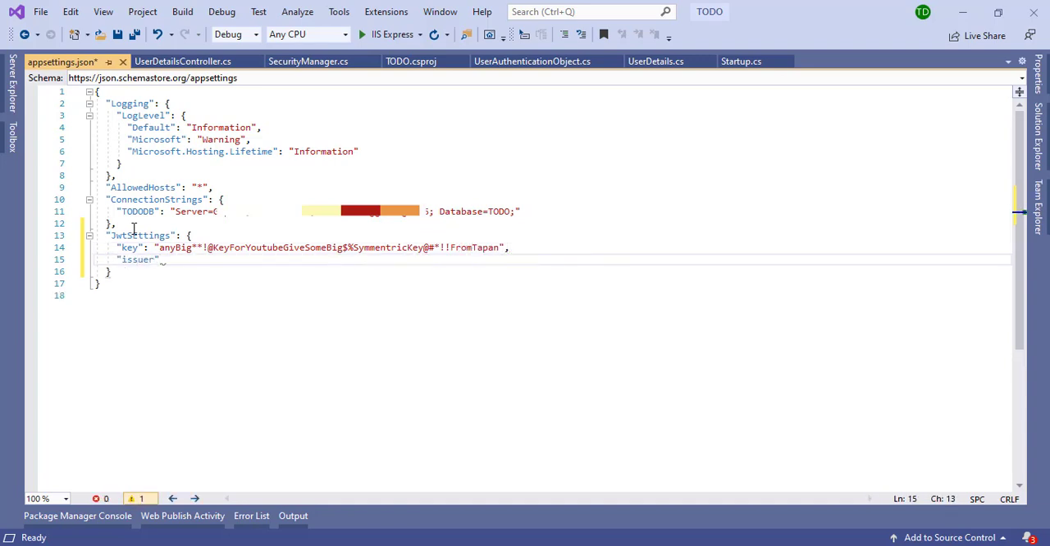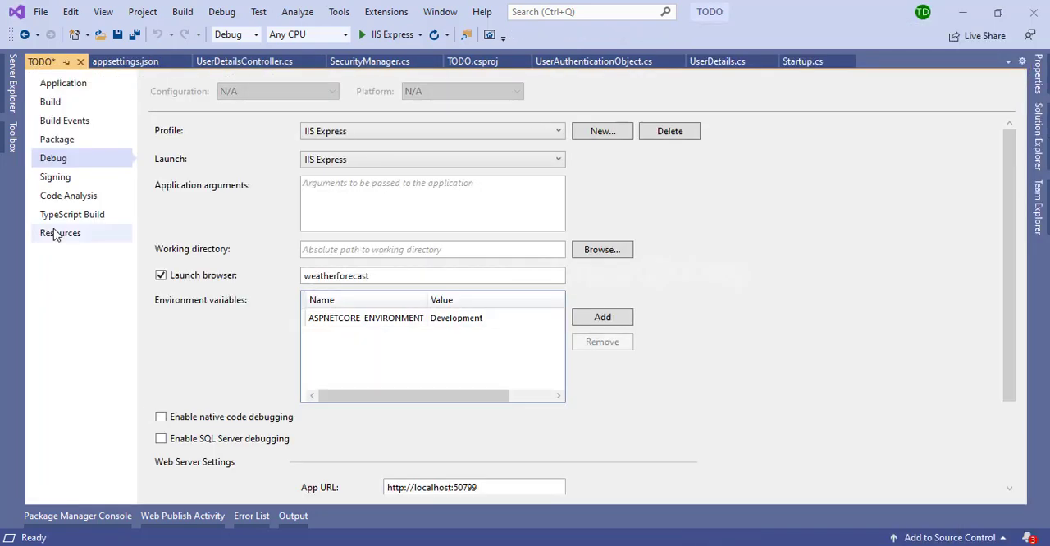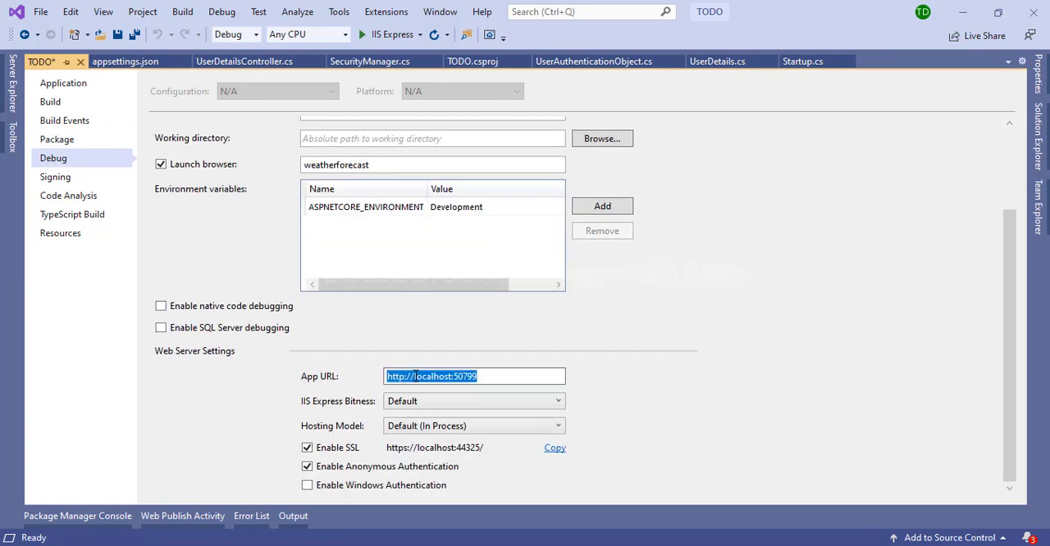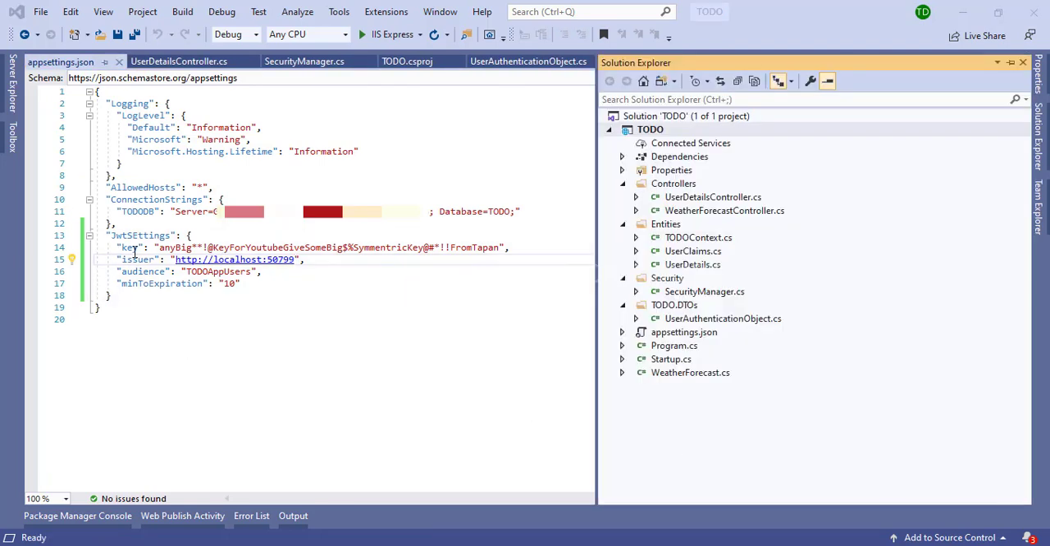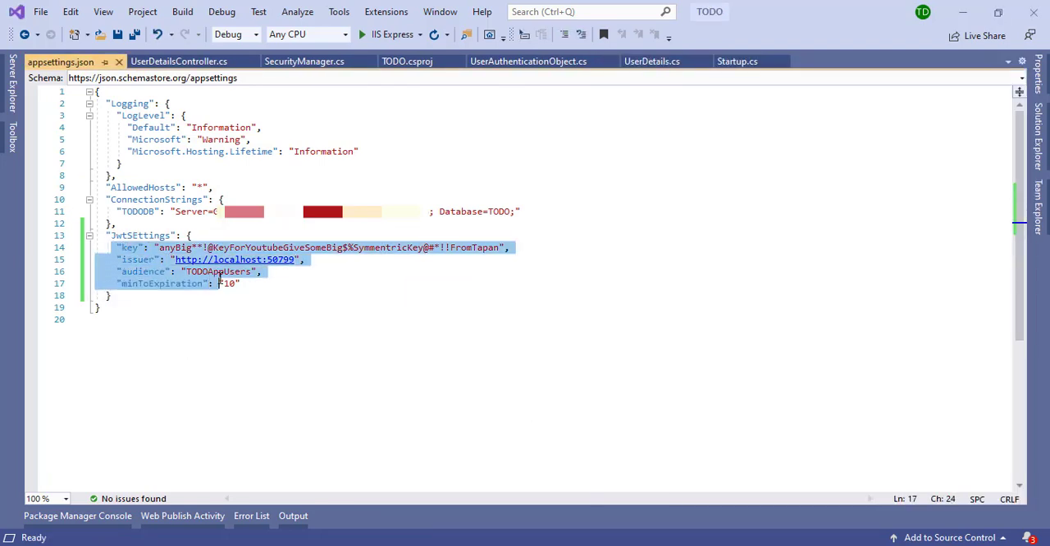And now let's define the issuer. The issuer is our API, and next we need to define the audience. The audience is our to-do API users, and we also need to define the minutes to expiration, which is 10 minutes. Also let's add our API URL in the issuer. So let's copy it and paste it here. That's all.